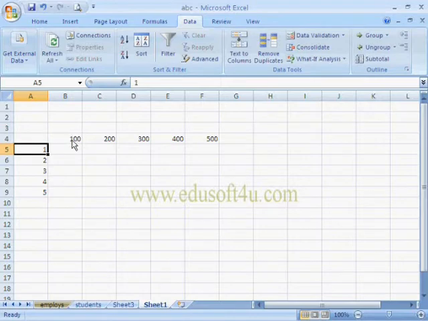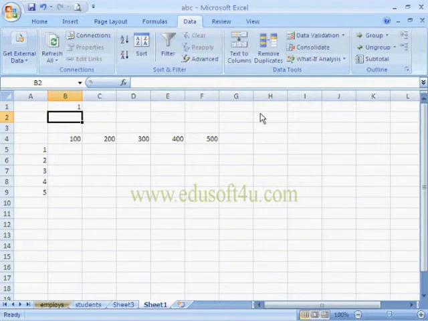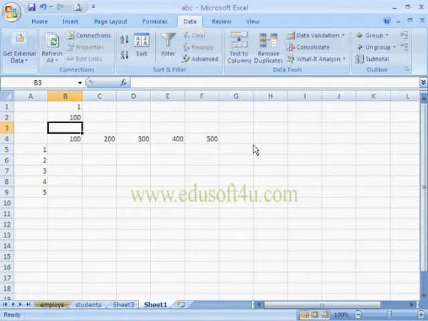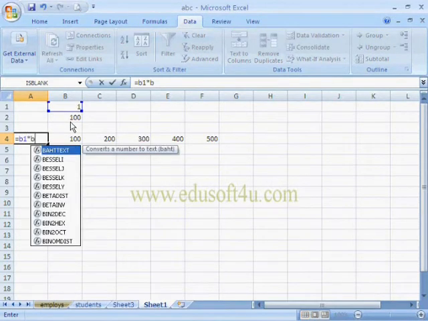Here we have row input cell and column input cell. A5 is the input cell for this row, so I am giving equal to A5. B4 is the input for this column, so I am giving equal to B4. In this cell, we have to give the formula equal to B1 into B2.